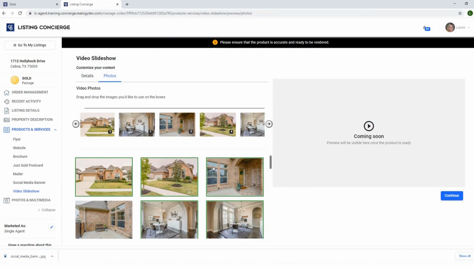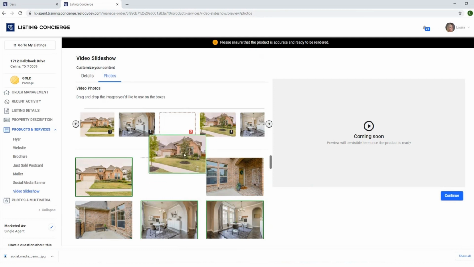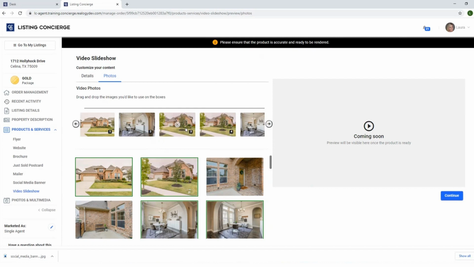You can delete pictures you don't want by clicking on the X and then adding photos from the gallery below to replace them. To do this, click on the photo and drag and drop it into the position in which you'd like for it to appear. You can also move the order by clicking on the photo and dragging and dropping it until you have it just the way that you want.